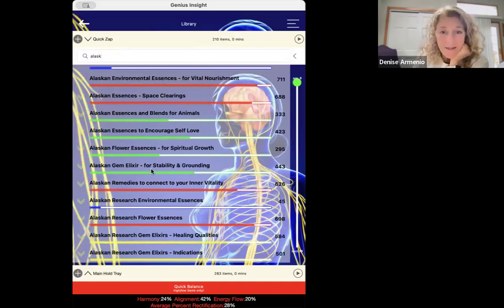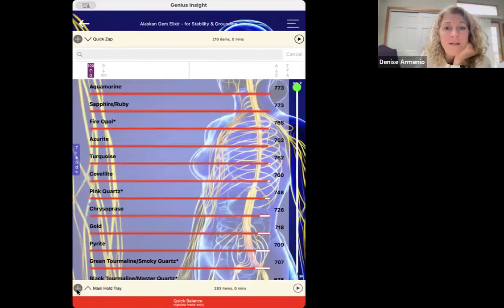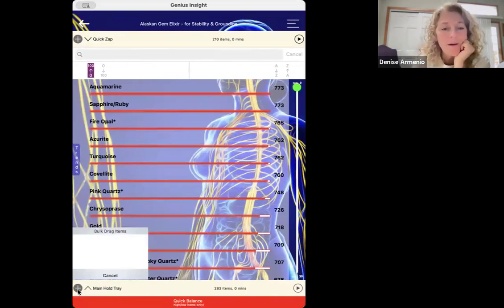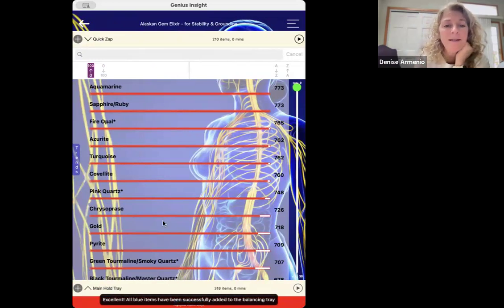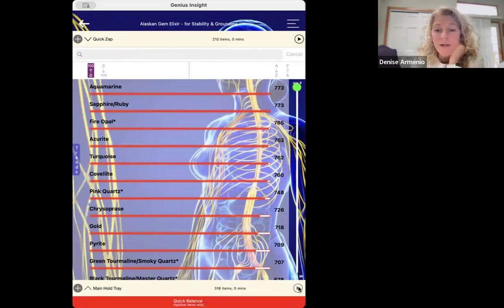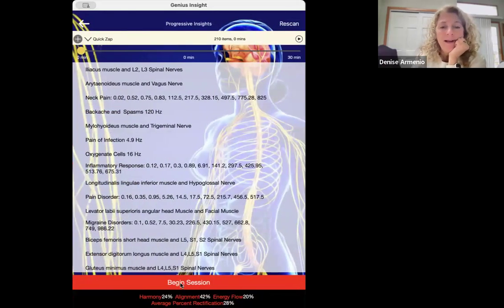the group didn't appear to be grounded. So I am going to add in the reds and the blues. These are the Alaskan gem elixirs. I love this panel, and these will help to stabilize and ground. So I've just added in the reds and the blues here. So now we're going to hit the play button so we can run the analysis.